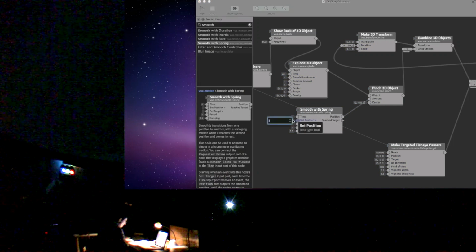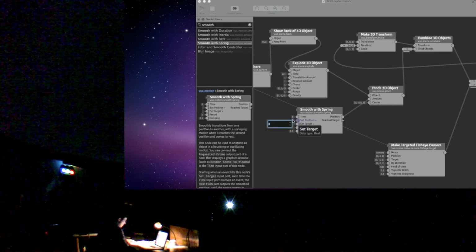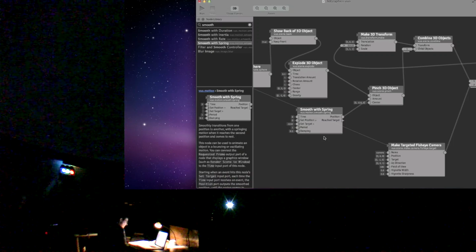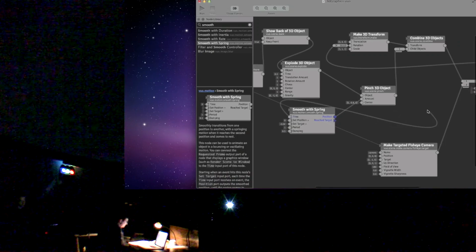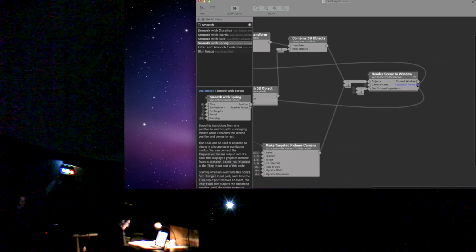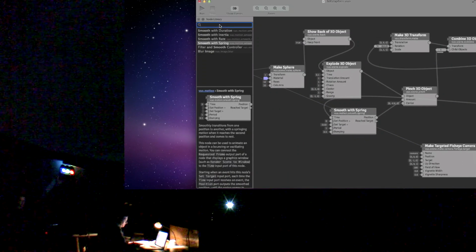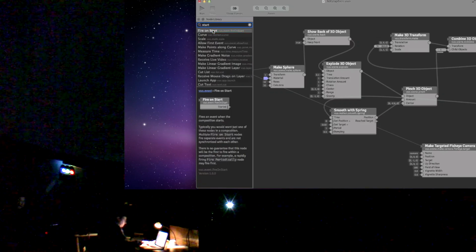But what we could do for this piece is invent a character that's an invisible fist that punches the sphere in toward us to go with the snare drum. We can implement the fist by using the Pinch 3D object node. So that's this node right here.